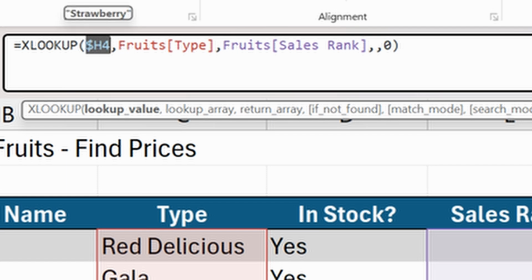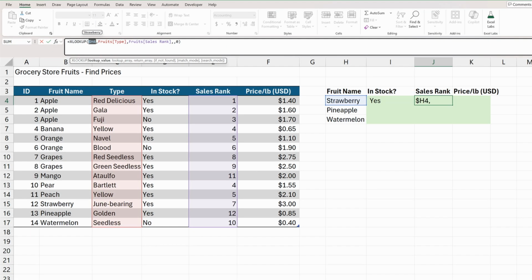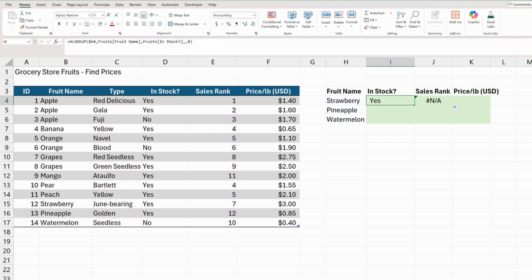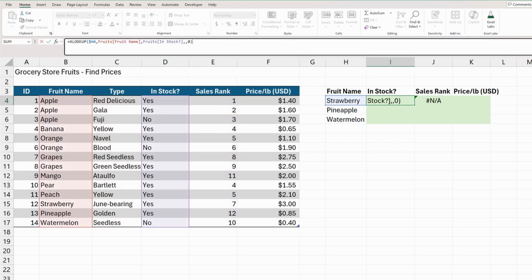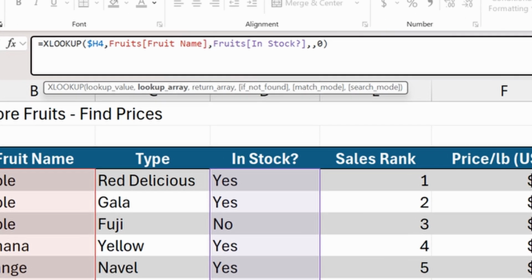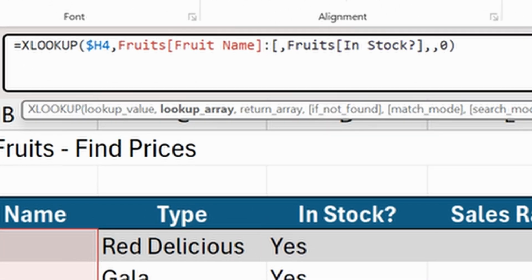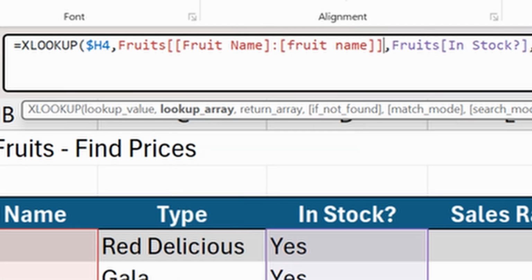Our return array requires anchoring as well. Instead of $ signs, our syntax is going to be a little different since we're using a table object for our formulas. Click on the table's column name, type a colon, and then type the column name a second time. Make sure it's wrapped in square brackets. Wrap the statement in an extra set of square brackets, and we're done.